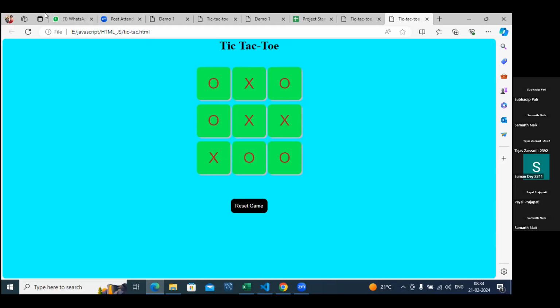So there is nothing called a tie. You have to showcase that yes, it is a tie also, because nobody wins over here, and in the game there is no progress. So over here it should showcase also that yes, it is a tie. Either you don't give a point to anyone, or you give both one point.